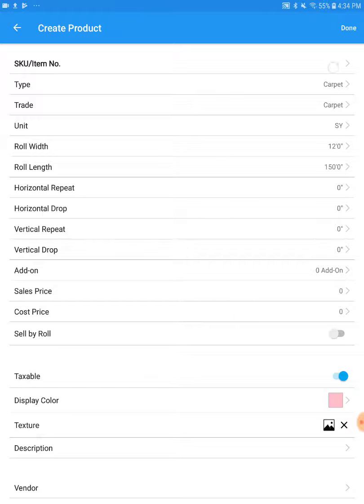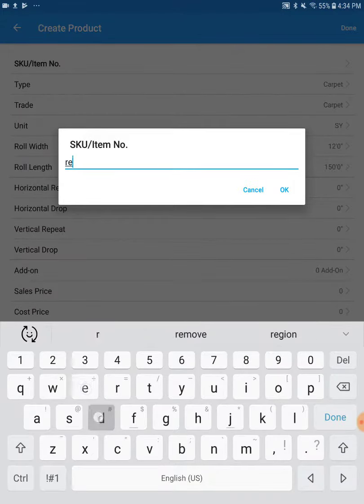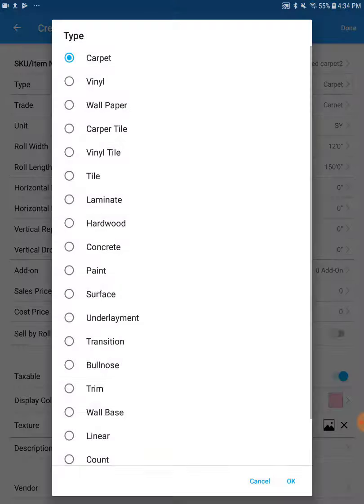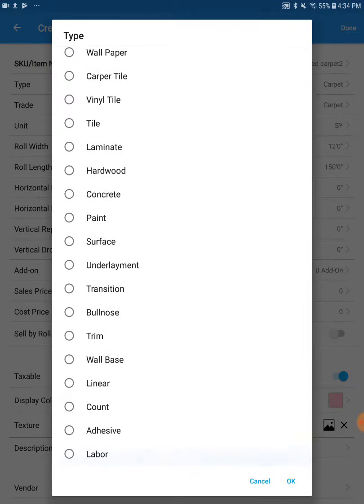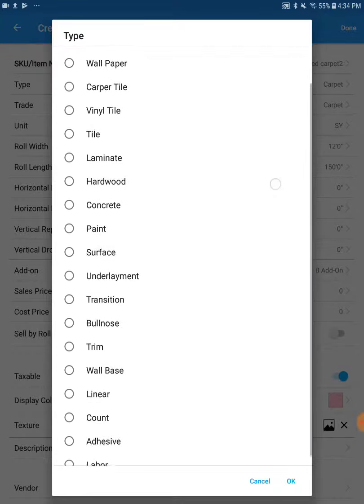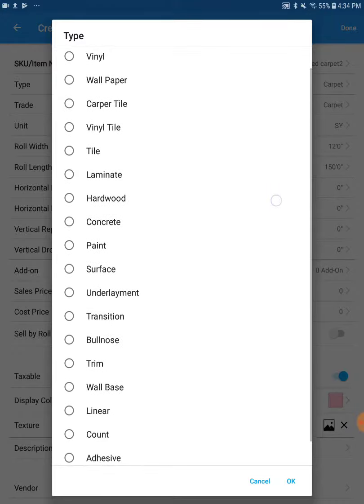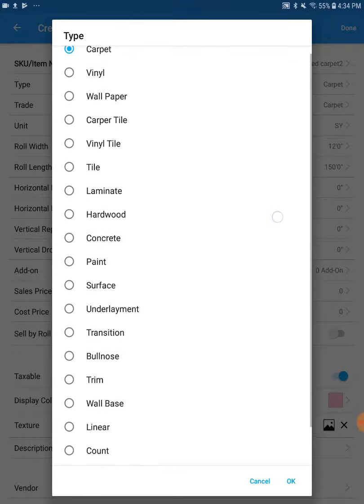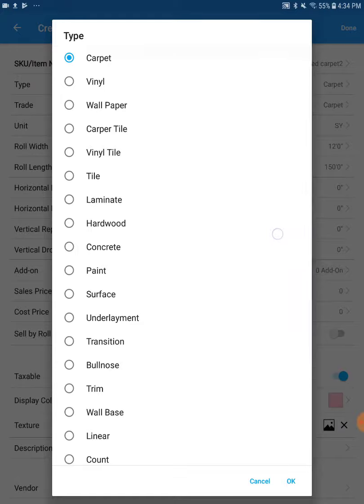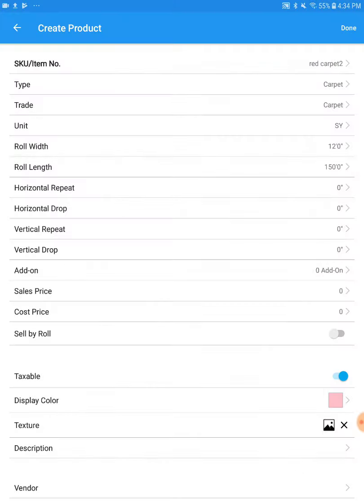Here you can add the details for your new product. You can start with the title of your product, followed by the type of product. This is where you can choose from a variety of products to create, including roll goods, hardwoods, tile, wall base, transitions, and labor charges. We will leave it as carpet for now.